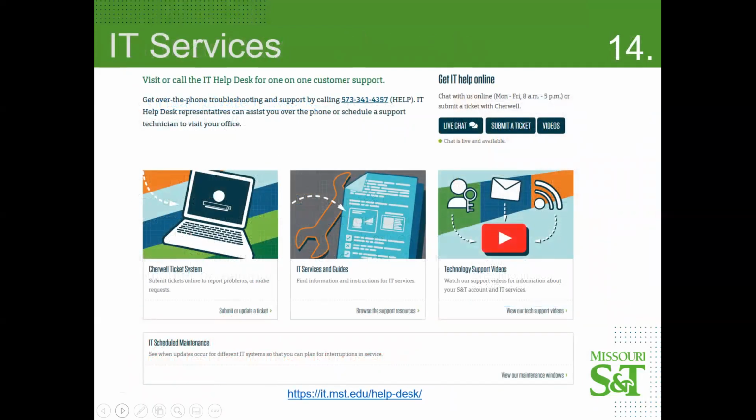Here's some information on IT services. You can visit or call the IT help desk if you ever need customer support, so you can get over the phone troubleshooting. There's their phone number. There's also the ticket system, which I do recommend, especially if you're not able to do the live chat or if your issue seems to be a little more complex. Please submit a help ticket and make sure that it's tracked. I would do the live chat or submit a ticket before just calling or emailing them.